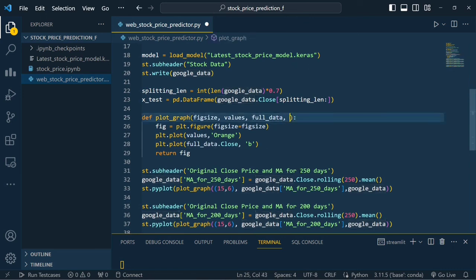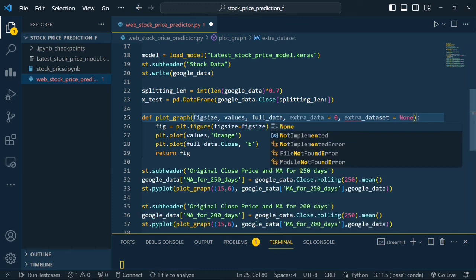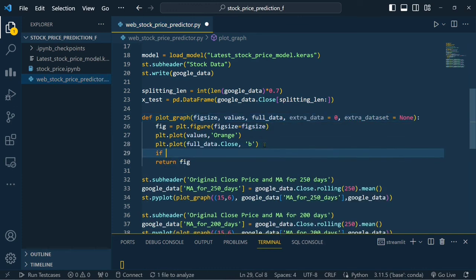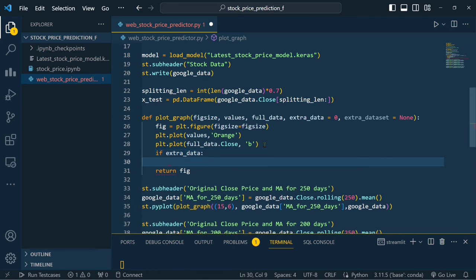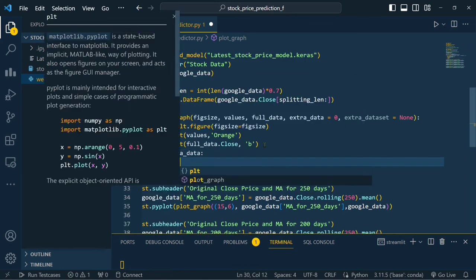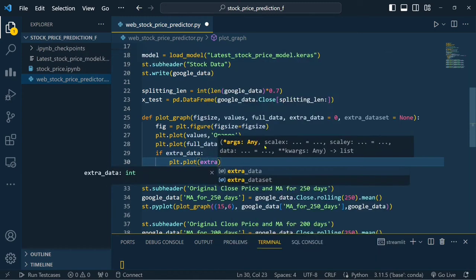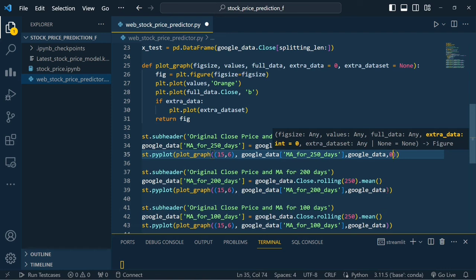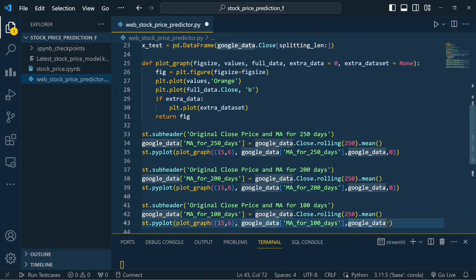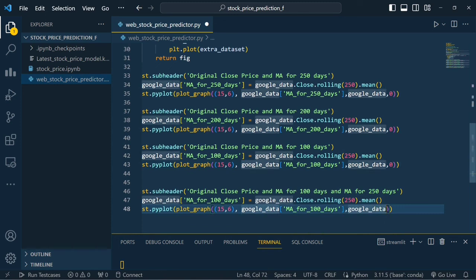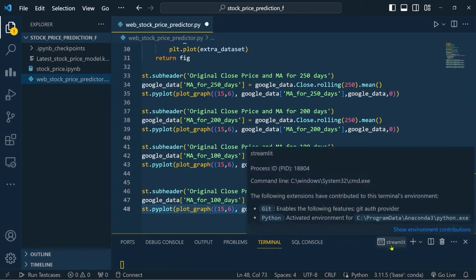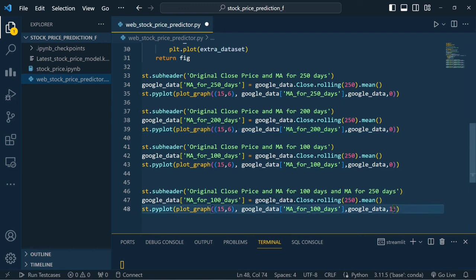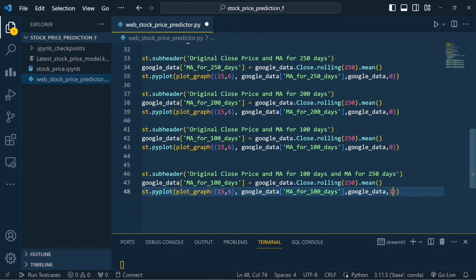That is the optional parameter, extra data equal to 0 by default, and extra data set equal to none. And if extra data is not 0, I'll be plotting that extra data set. So cool, right? By default it is 0. Even I can give it here 0, 0, 0. Even if you do not give 0, it will be printing it. So I can give it as 1 here, and the 250 rows data.